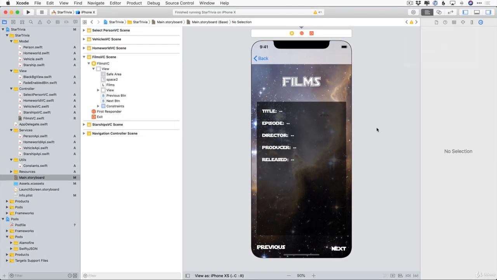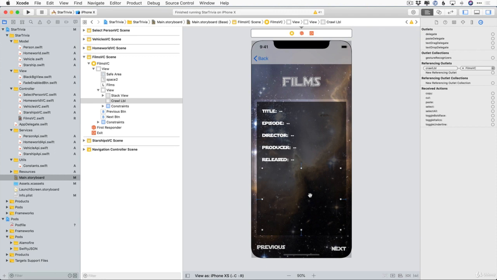All right, great. So we have all of our UI set up. We have our title, episode, etc. We have our text view crawl here. We have our buttons and their IB actions all set up as well. So in the next lesson, what we're going to do is create our structure, create our API class, call it in our view controller file, and then update all of our UI. All right, I will see you in the next one.